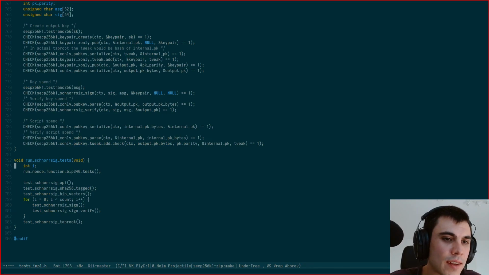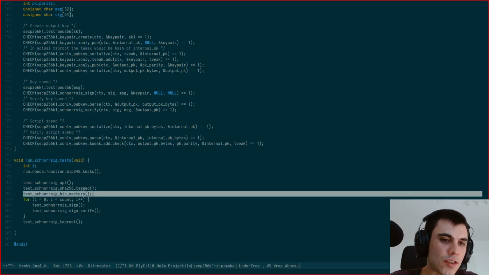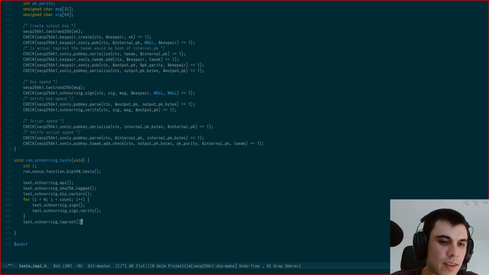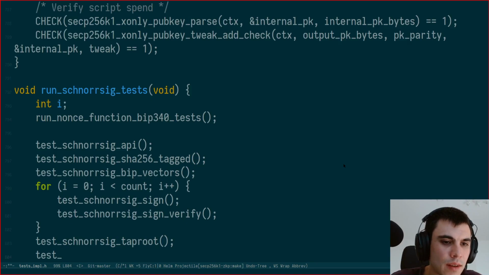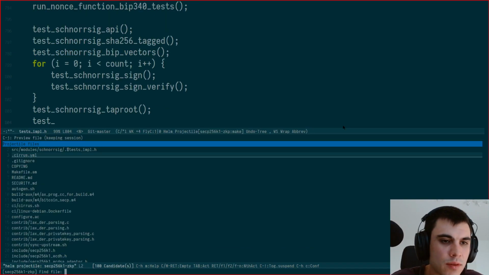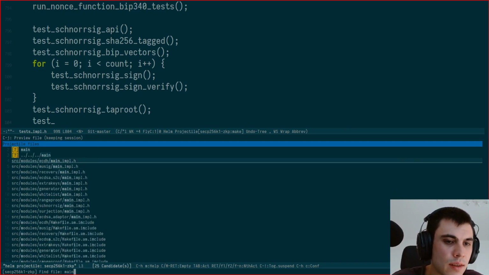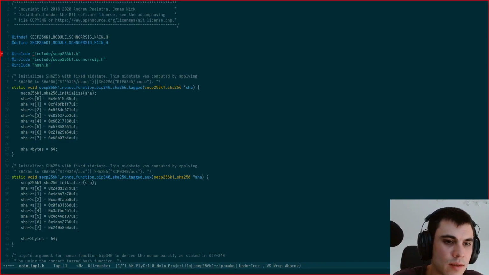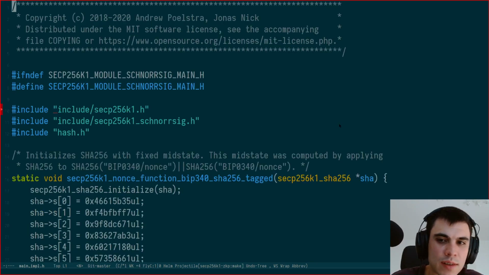And here we have a function that just runs all the various Schnorrsig tests. You can see here is an API test, and then there are the Schnorrsig BIP vectors that are tested, and there's a taproot test, and here the font size is again small. Seems like I need to change it for every file that I open. Wait, if I open main Schnorrsig, yeah, I guess it's the main files going to the buffer. Yeah.